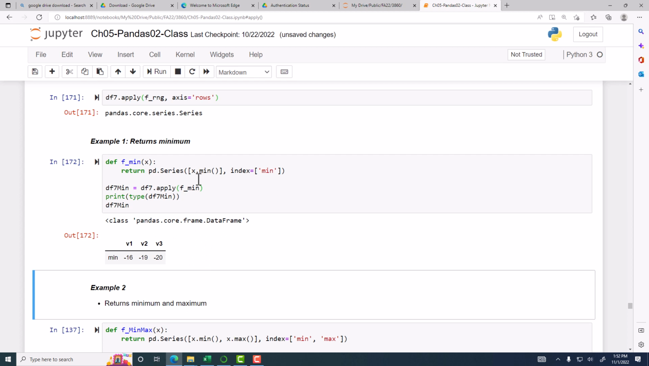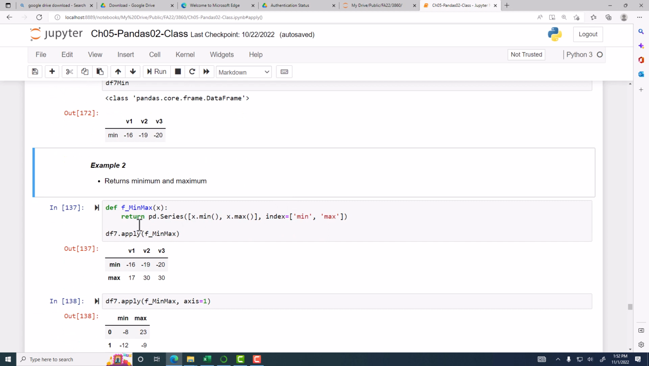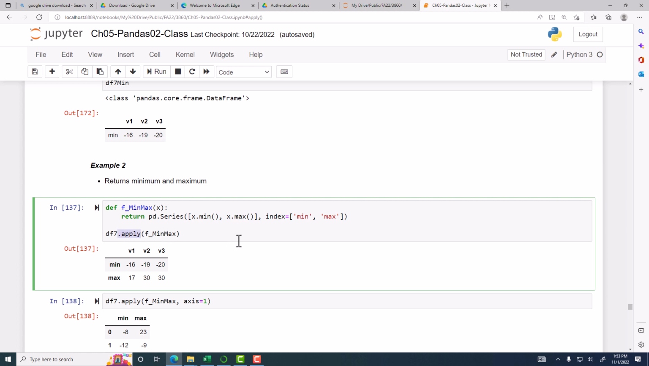The advantage of this is that you can send back several results, not just one set of results, and they will all be assembled into a data frame. In this example we looked at only the min, right? Now let's say that we want to return both min and max. This example is the same as before. So pd.Series, now we have x dot min and x dot max as a list, and then I'm giving an index of min and max. So when you run this and apply it, we use the keyword apply.